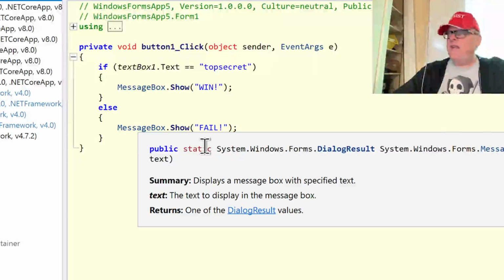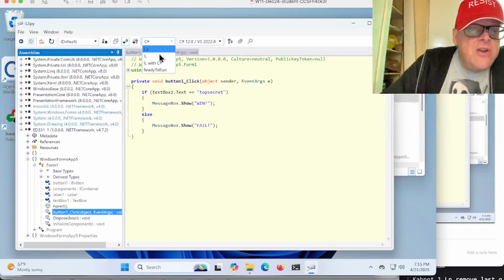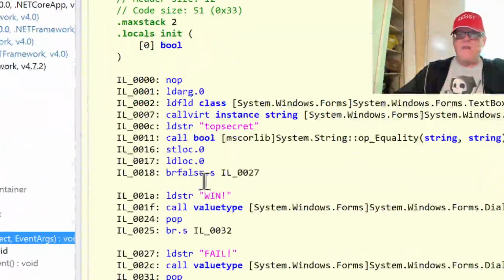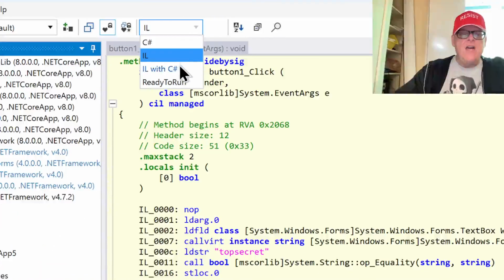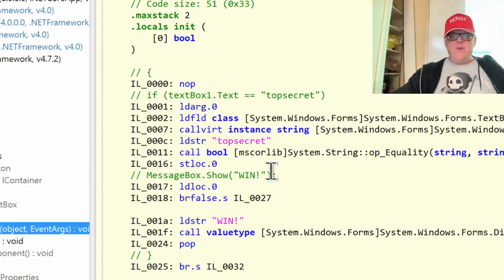So I can read it to find things. I can also modify it, and that's what we're going to do here. If you view the intermediate language, you'll see this raw Microsoft intermediate language. And one thing I just saw today, which is pretty cool, is it has IL with C#. So now it adds C# in comments. So this is the if that checks if the text box is top secret. And as you can see, it takes 6 intermediate language commands to do that. Here's the next one that will show the win function. It takes a bunch of commands to do that. So you can totally see how it works.